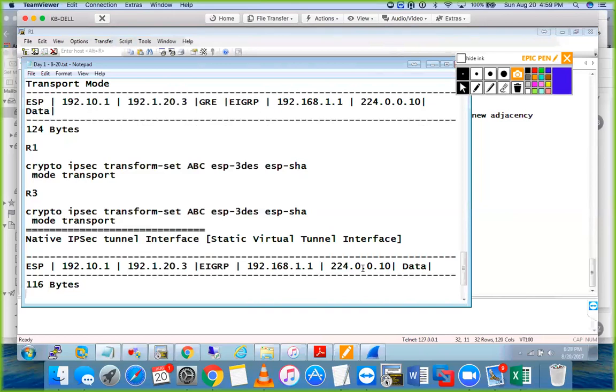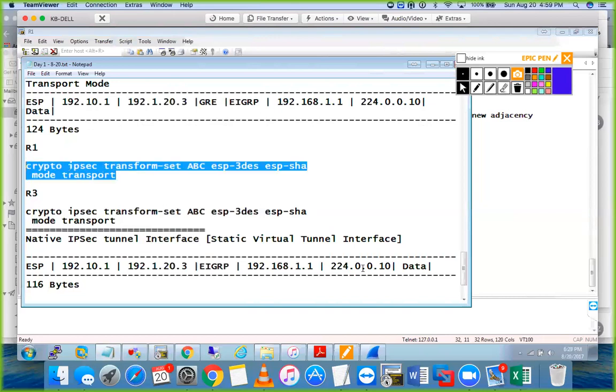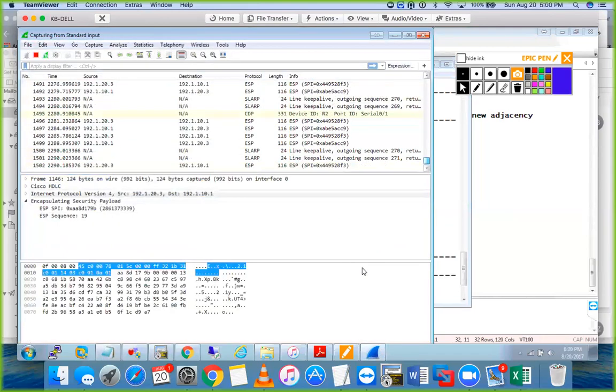It's gone. So although I did mode transport, remember what I was telling you. It's intelligent enough to see that, hey, this is not transport. There's no duplication over here. I need to run it as a tunnel. So although I configured as transport, it's going to run as tunnel. You'll see that, but I want you guys to see this first. So let's go back over here and check the size.